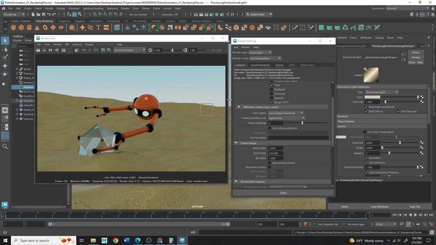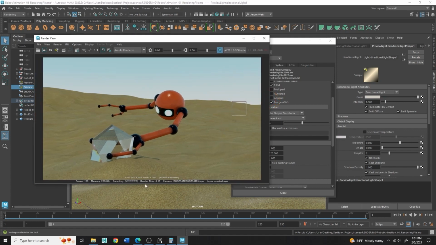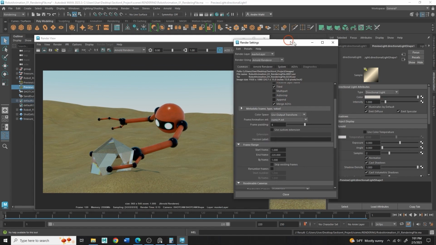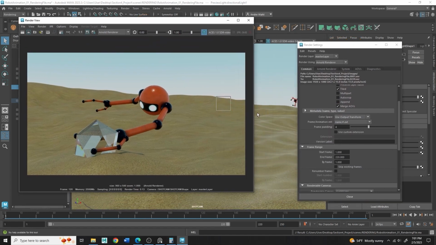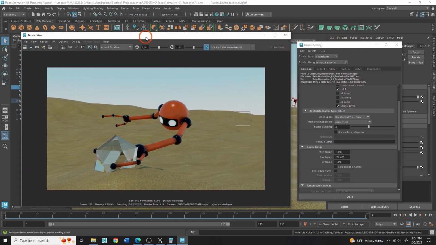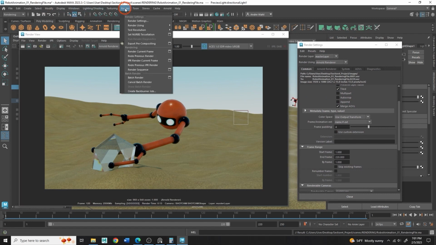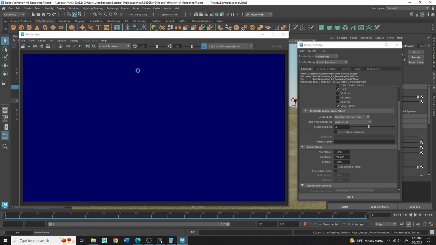So at this point, I can make this render view a bit bigger because the 1920 by 1080 likes to take up a lot of space. So we'll make that nice and big. We'll come to our render sequence, press this button, and we'll walk away.